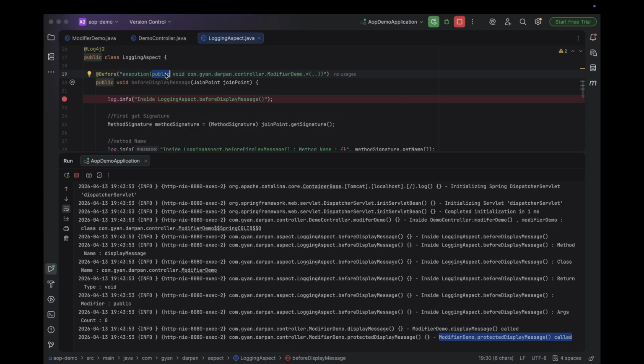Alright, now let's change the modifier in the Pointcut from public to protected. Now, think about what this should do. We changed the modifier to protected. So the Pointcut is now saying, only intercept methods that are declared as protected. Alright, Pointcut is updated to protected. Let's start the application.